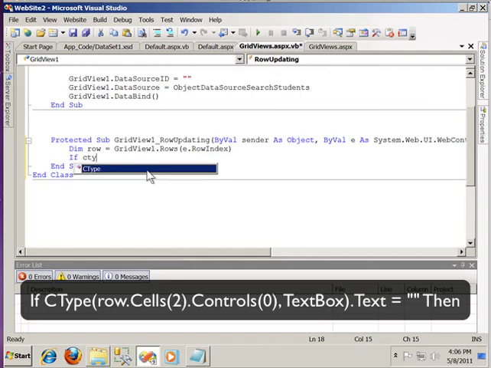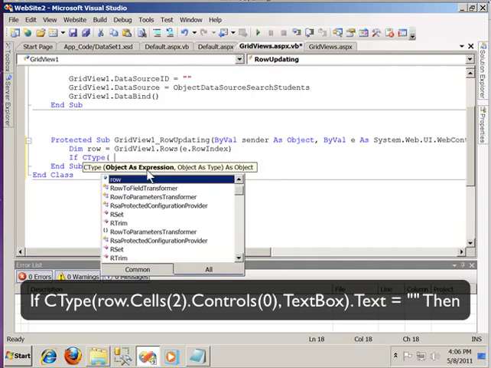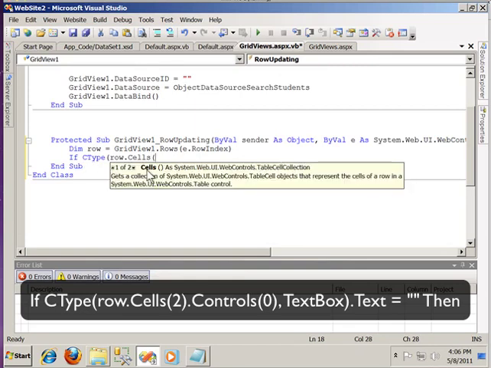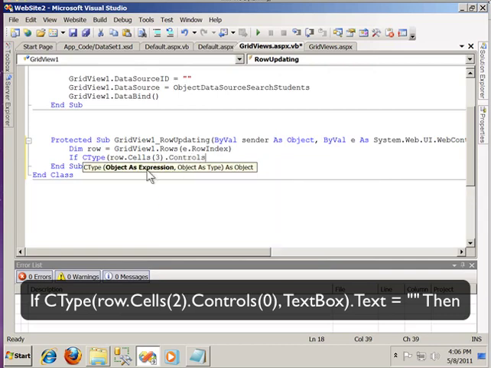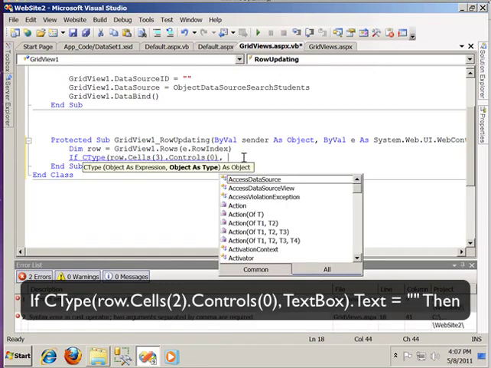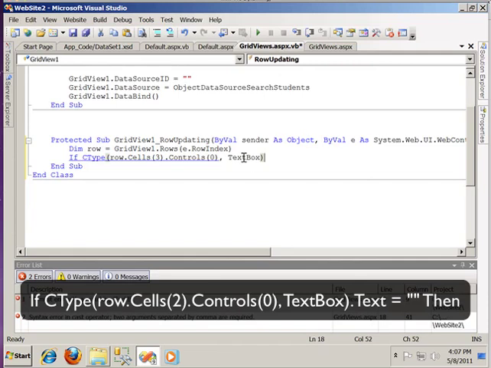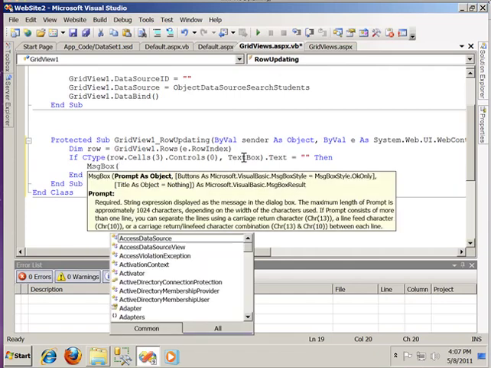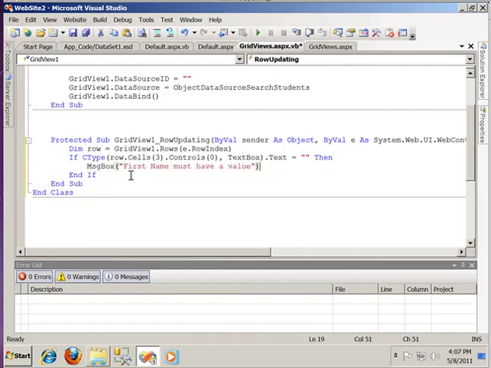If CType in parentheses row.Cells, and here we write the cell number, in our case it is 3, .Controls, and the number of the control is 0 because it's the first control within that cell, comma TextBox, and we close off the parentheses, .Text equals an empty string. Then we'll write a message box stating the following string. It simply says first name must have a value.